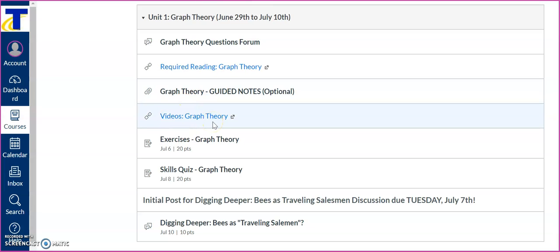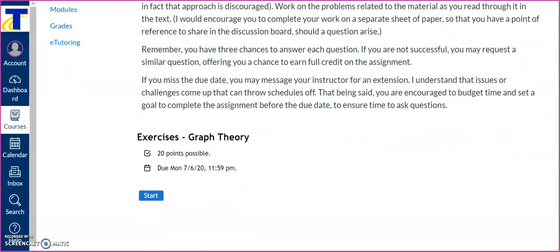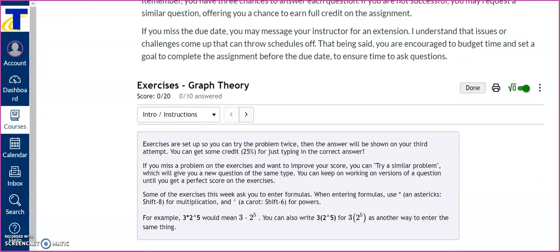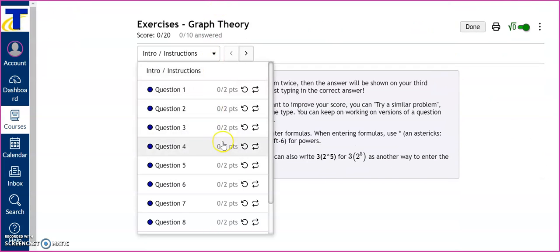These kind of come with the online textbook. From here, your exercises and your skills quizzes are linked in here already, so you don't have to go to a separate learning management system. Simply go ahead and click in, and here you will see just a little blurb from me, and then you will go ahead and click Start, and this is going to contain all of your questions. You can drop down, and then you can toggle between all of the questions.